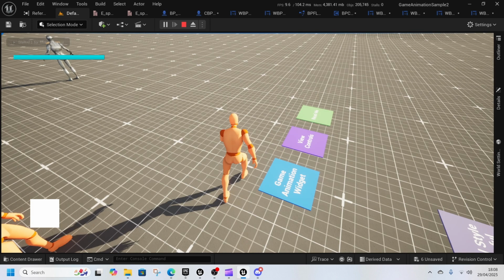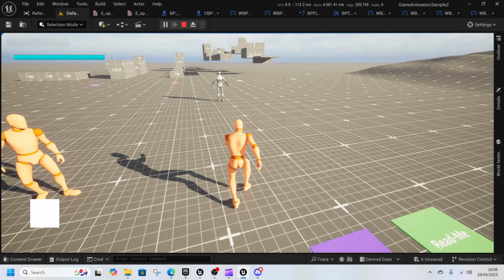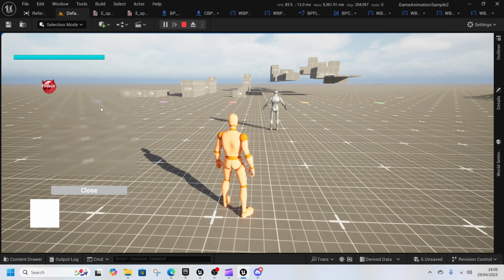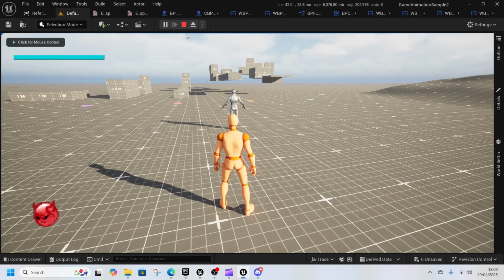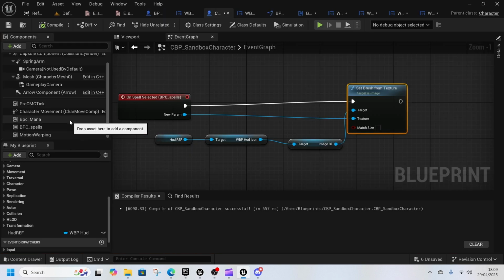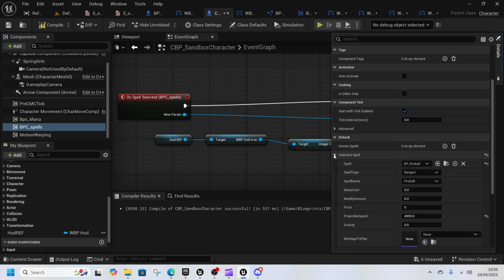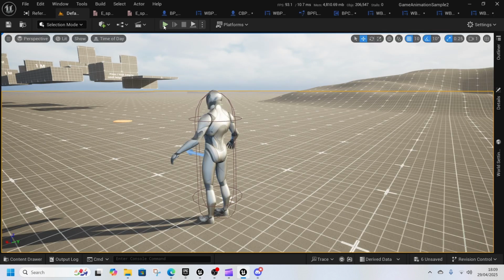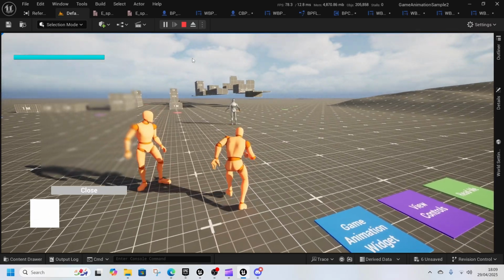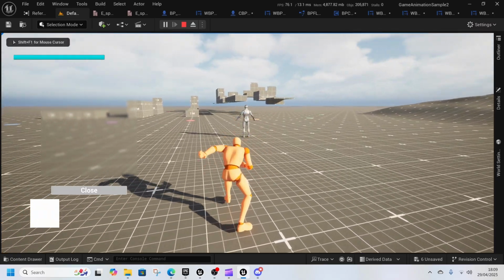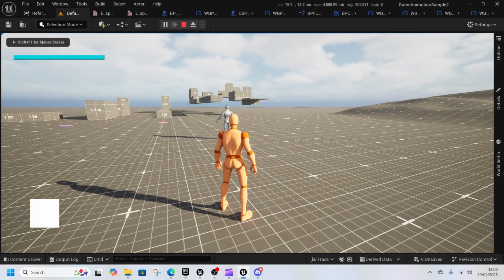So my spell icon is in the bottom left corner. I can press 2, and I have Fireball. I shouldn't have Fireball. Why do I have Fireball? Sandbox character, BPC spells. Okay, so I have a known spell, so we'll get rid of that, and get rid of our selected spell as well. So if I replay that, you can see I've got nothing. Click close on here.